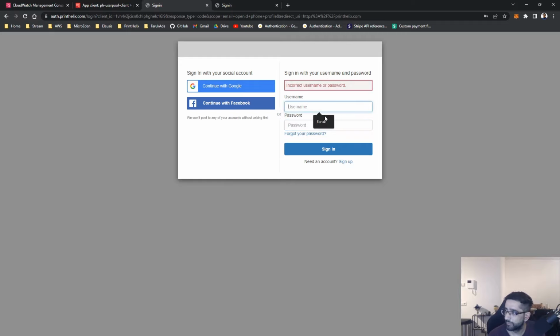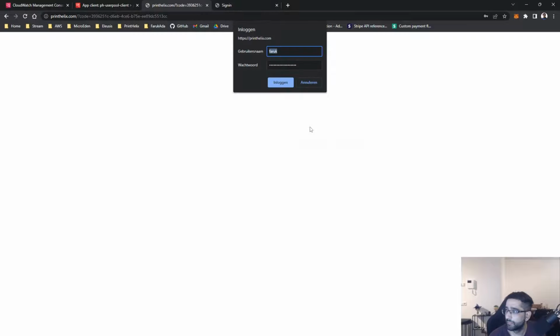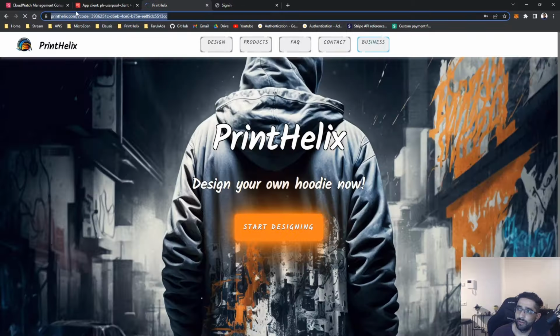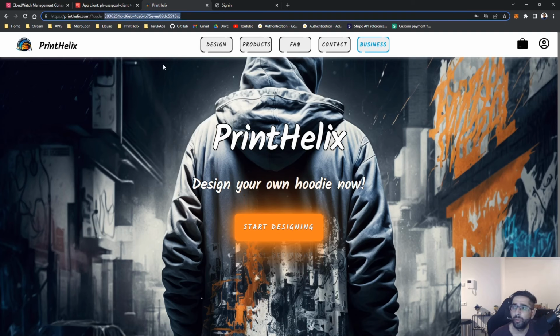And as you see, I was redirected to print-helix, and I do need the website code here. But we have a code here, meaning that we were authenticated and we received an OAuth code, and we can use this code then to retrieve credentials. And with those credentials, we can make calls, for example, to S3 or to DynamoDB.